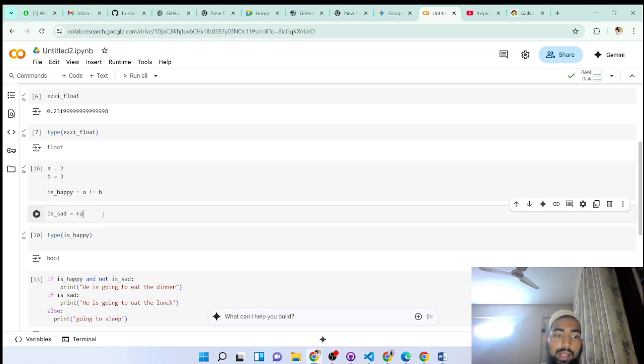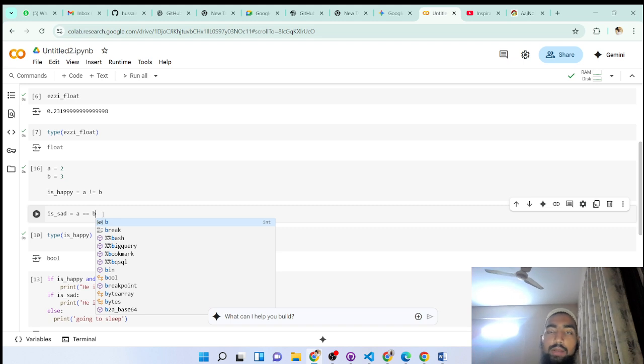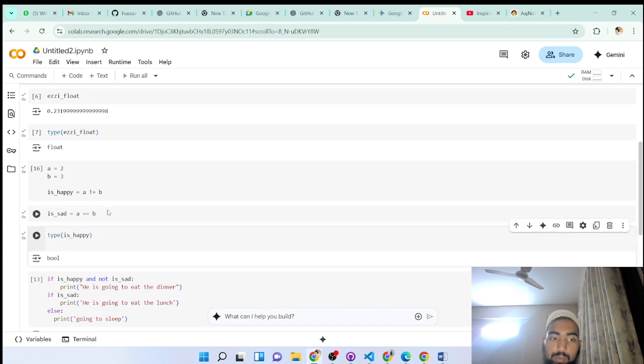Now you can add that I will be sad if A is equal to B, because it is not correct. A is never equal to B. 2 is never equal to 3. So I will not be sad if A is equal to B. In this way we have now given is sad and is happy a Boolean value based on comparison operators. You can check the type, you can check what the values of is happy and is sad are now.